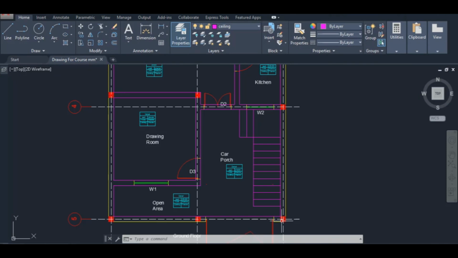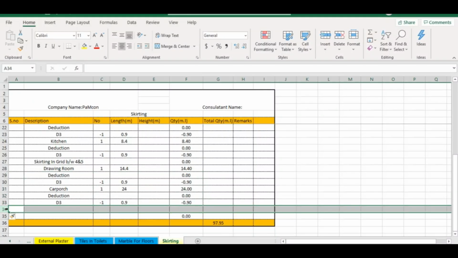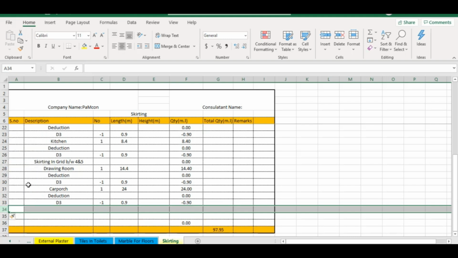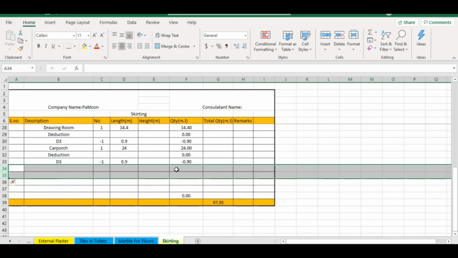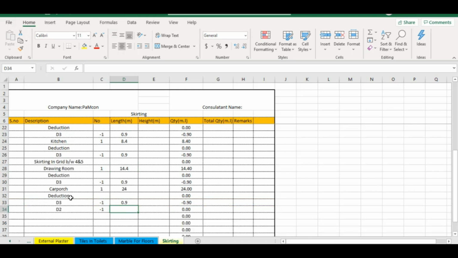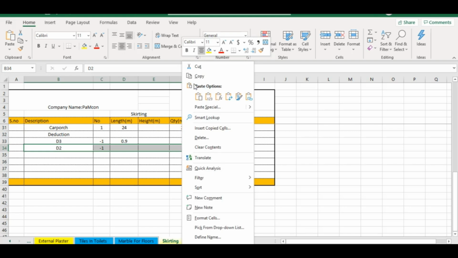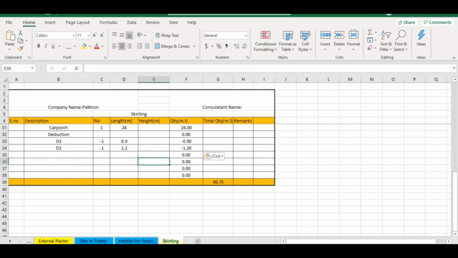Then we have just D2 over here, and before that let me just insert the rows, like this, and again insert the rows. Then what I will do, I'll just drag this formula over here. Now we have to just add D2 as well in deduction. We have just only one door, and then let's see what is the size of D2. Yes, this one. I'll just copy this one instead of checking it again, and I'll paste it over here, and this is the total deduction for D2.